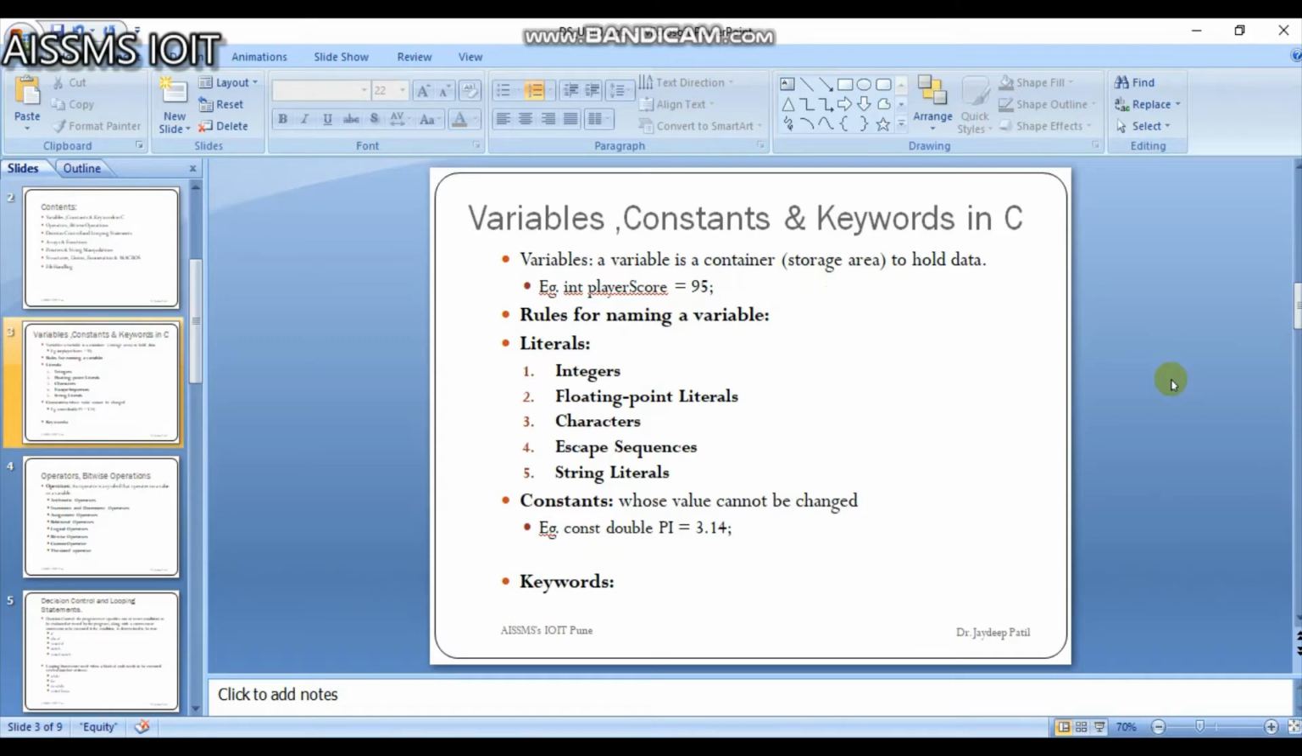So first are integer literals. An integer is just a numeric literal without any fractional or exponential part. They may be decimal with base 10, octal with base 8, or hexadecimal with base 16. Then second is floating point literals. It is just a numeric literal that has either a fractional form or an exponent form.